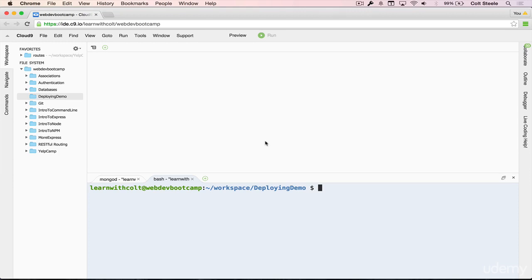But the goal is just to have our application that works on this computer or on this workspace in Cloud9 and do exactly what we did here, except on another computer, another server. So we're going to do that in the next few videos. In the next video, I'm going to show you how to deploy a really simple application, 2 routes, an Express app, EJS, no database, no Mongo, no authentication, none of that. And then I'll show you how to deploy Yelp Camp.